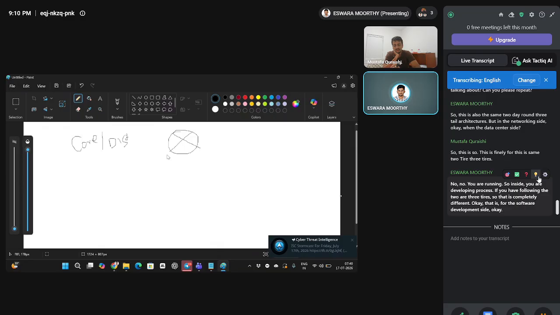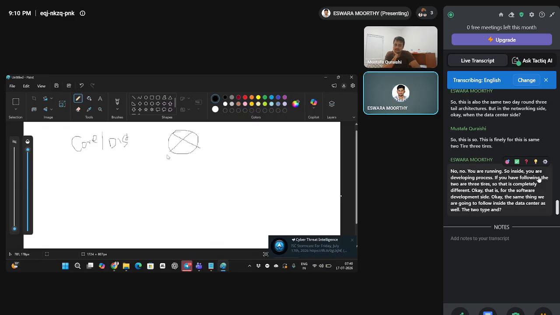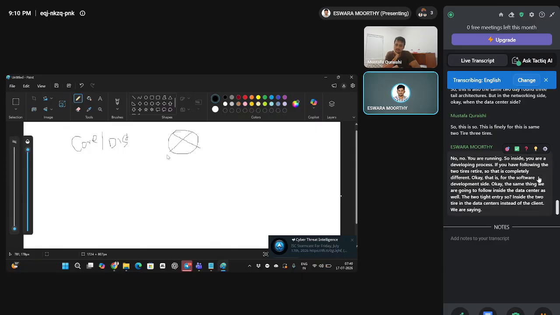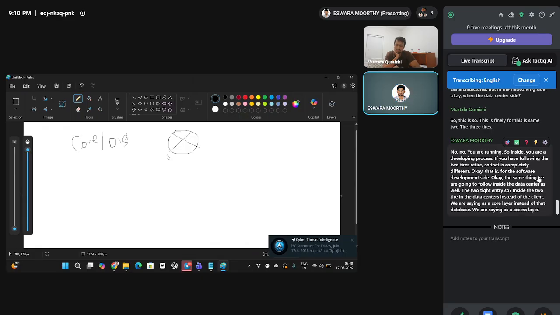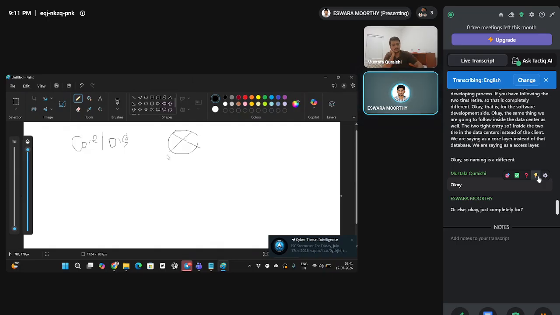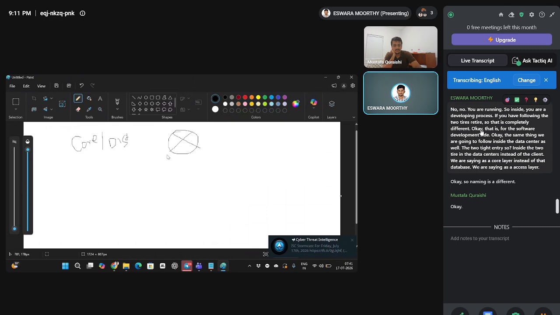The same thing we are going to follow inside the data center as well, the two tier and three tier. Inside the two tier in the data centers, instead of the client, we are saying core layer. Instead of the database, we are saying access layer. So naming is different. Just completely forget about the software development side. We can focus on the networking side, so don't confuse yourself. This is also the two tier architecture.